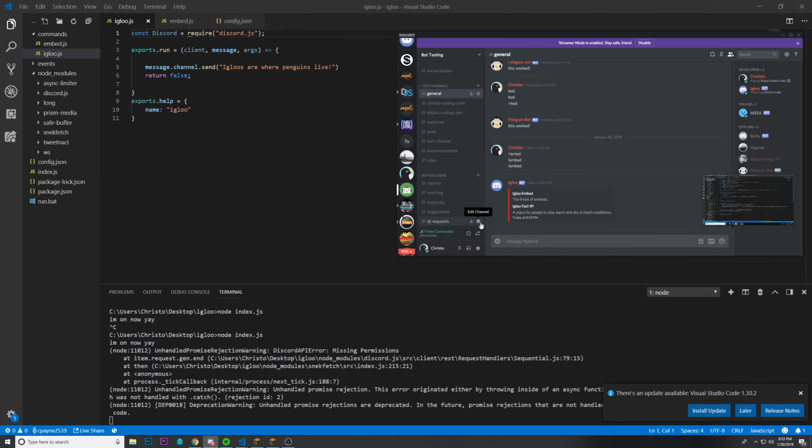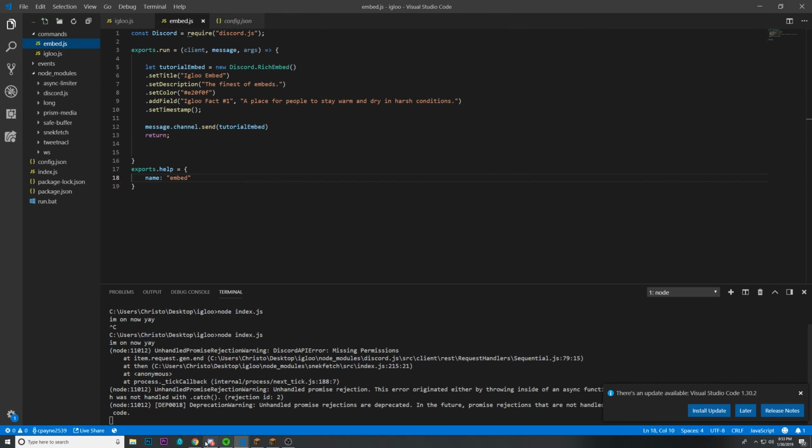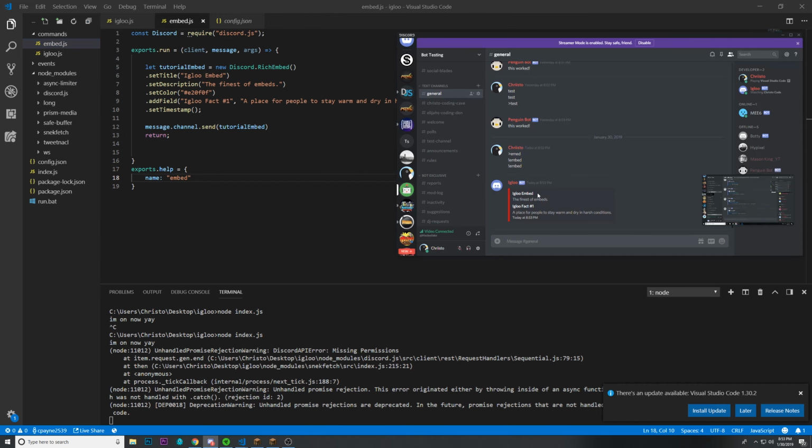This is our embed, and the color that we picked is red, as you can see, and the color right here is red. Eggloo embed, the finest of embeds. So as you can see, we put Eggloo embed. That's the title. The description is the finest of embeds. Eggloo fact number 1, and a place for people to stay warm and dry in harsh conditions.